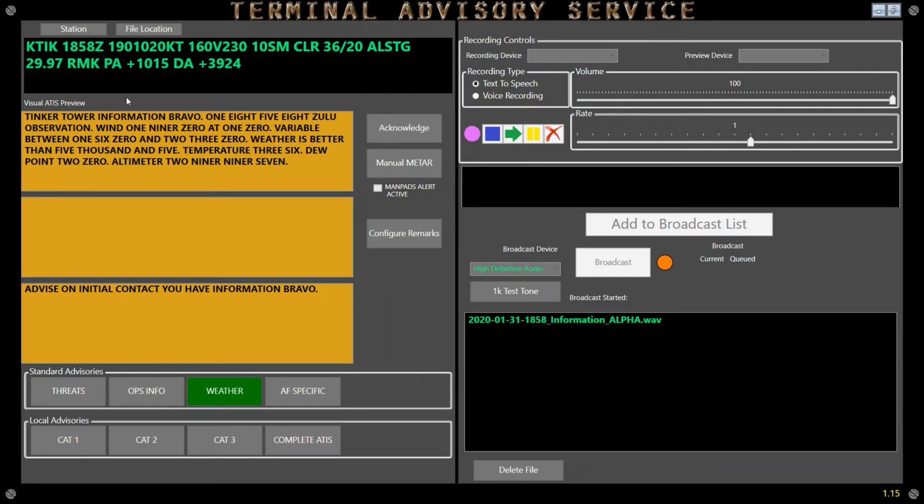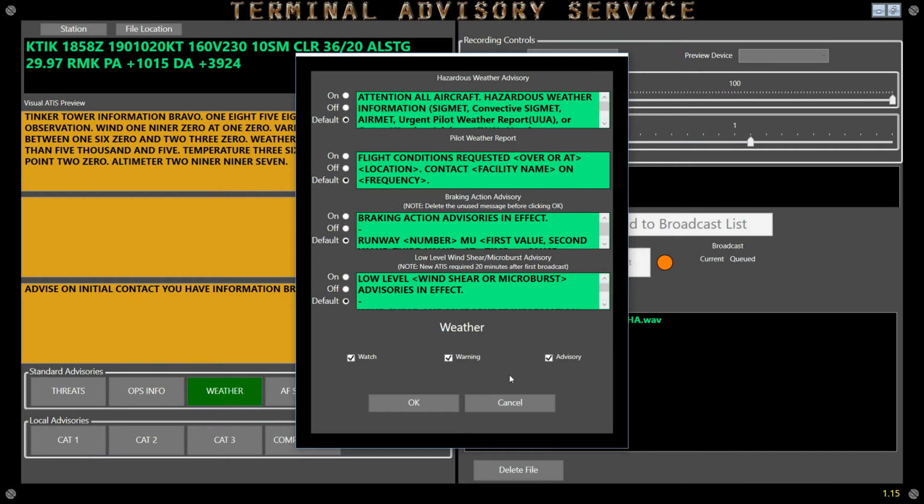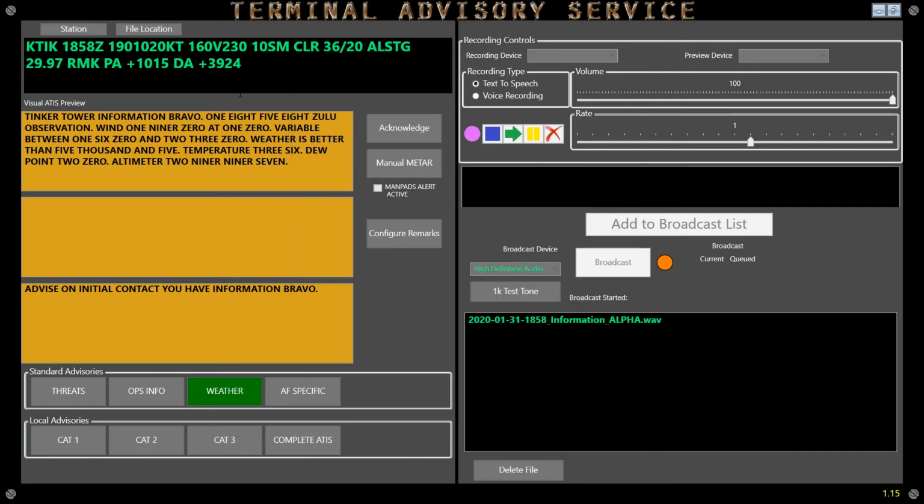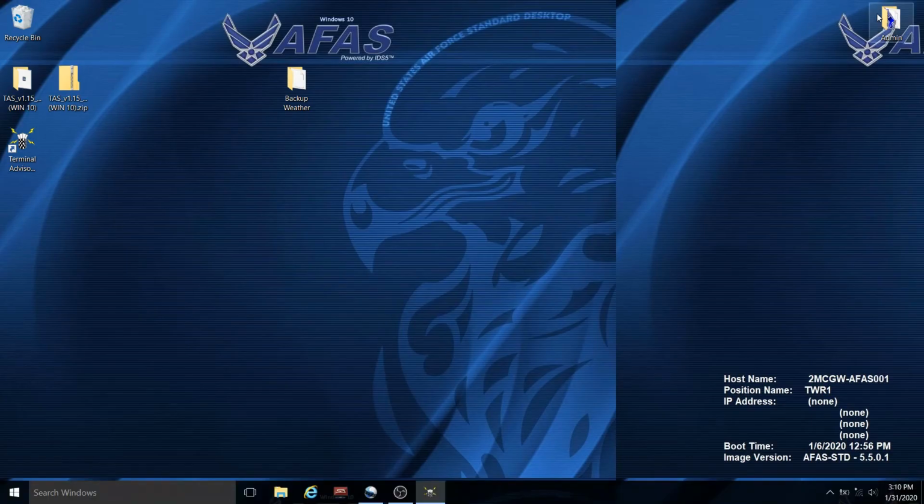Okay, once we have our METAR displayed, we have the current AFAS code down here in the broadcast, and we're broadcasting it. You're also going to want to go down here to weather, ensure that watch, warning, and advisory are checkmarked, so it will pull that information in and produce it as well. After all that is set up, we can minimize TAS.